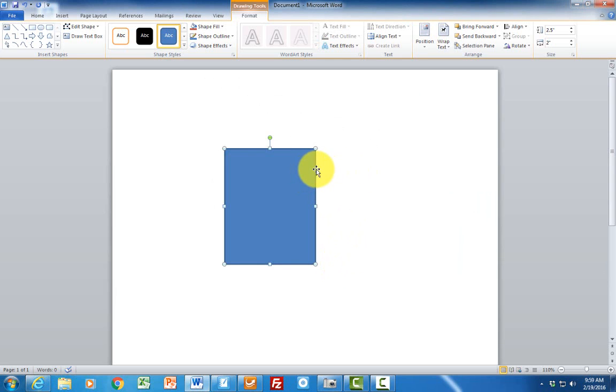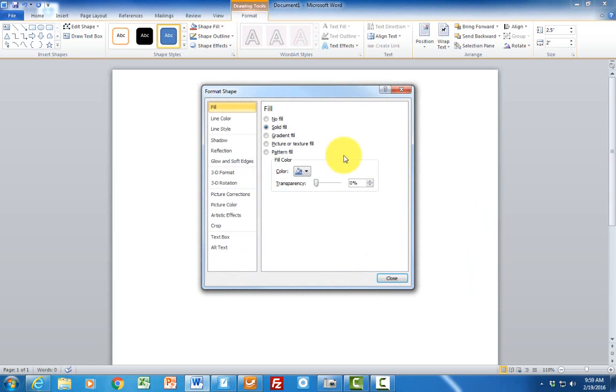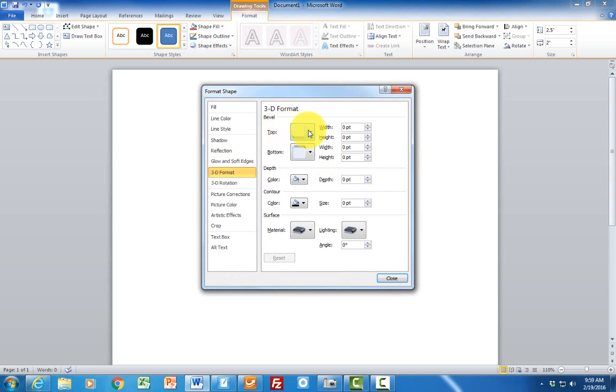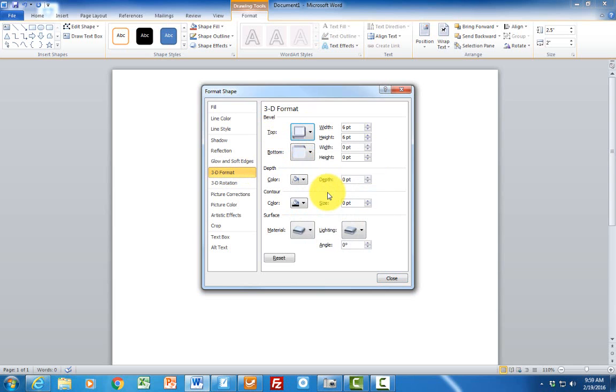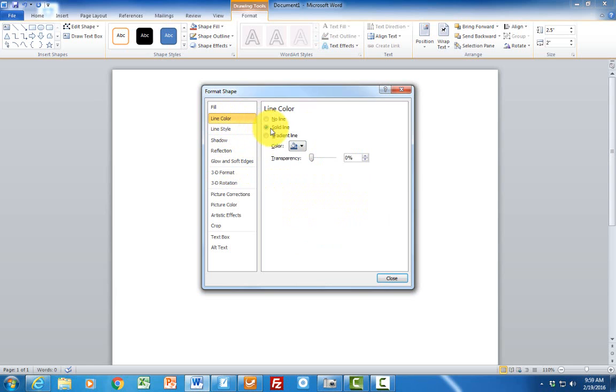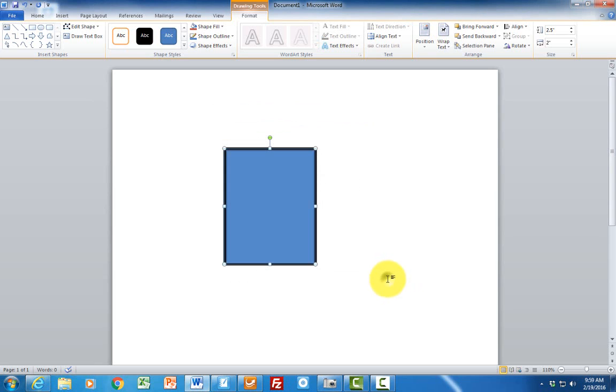Upon doing so, I'm going to right-click, click on the bottom here, Format Shapes, and I'm going to look at 3D format, and at the top I want this bevel here. You can choose any one you want. I had chosen that one. Now my line color I would like to have is solid black. In the line style, I'm going to make mine approximately 3.5, but you can make yours bigger. And the reason for this is when you line your 3D shapes up, it makes it a little bit easier to do.